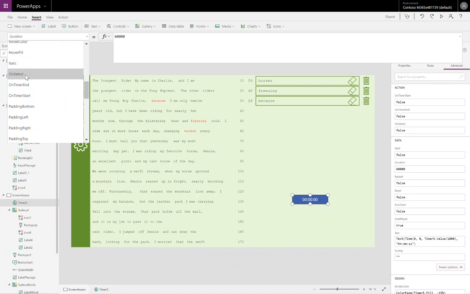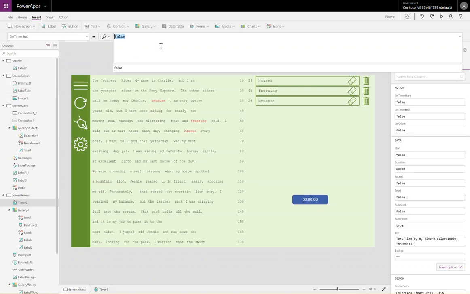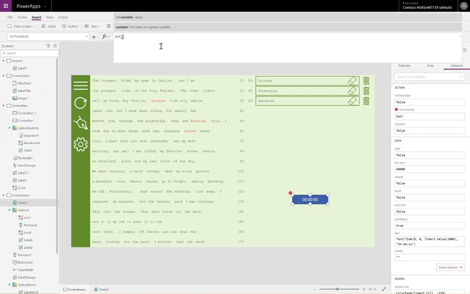A timer can trigger actions when you select it, when you click it. It can perform actions on ending, and it can perform actions on starting. Select the onTimerEnd property. We want it to set a variable that's called reading ended to true. So when the timer ends, we're assuming that the student has finished reading.